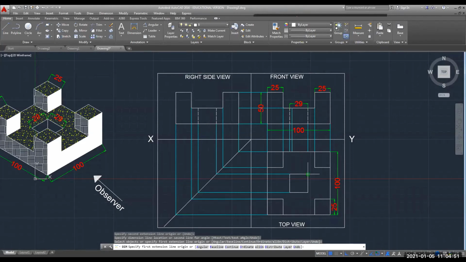This inner dimension 29, and this is also 29. This is 25. The rest everything is given. Accordingly, you can give the dimension here also.